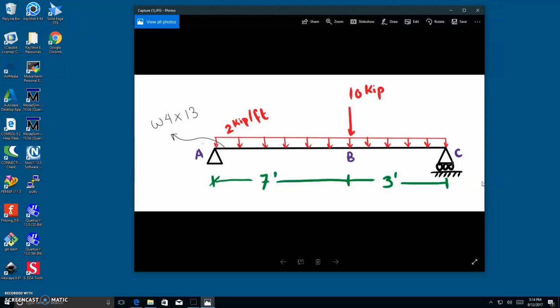STAAD.Pro to check it. Now, let me first caution you that every homework assignment you get, you should always do it by hand first and then check it by the program, not the other way around. Otherwise, you'll fall into this trap where you'll rely on programs for the rest of your life. And as a result of that, you won't become a conscientious engineer. Instead, you'll just be a robot, just inputting data and not really being an engineer.